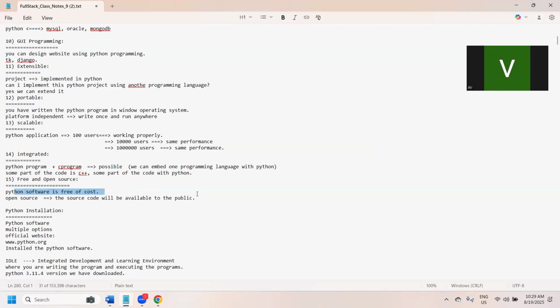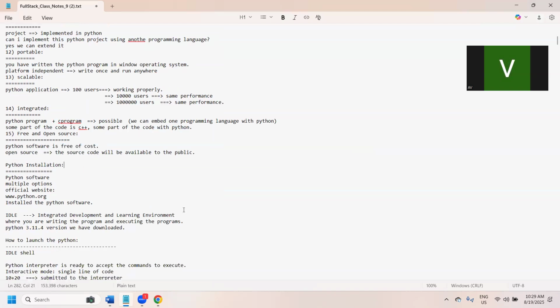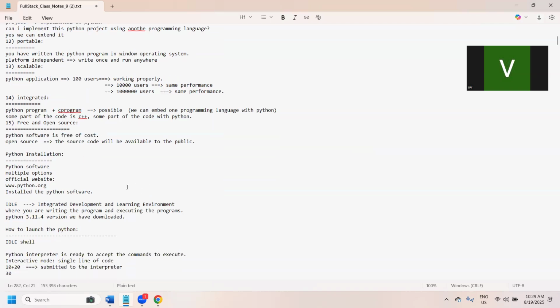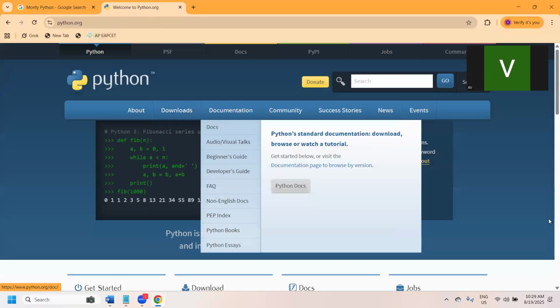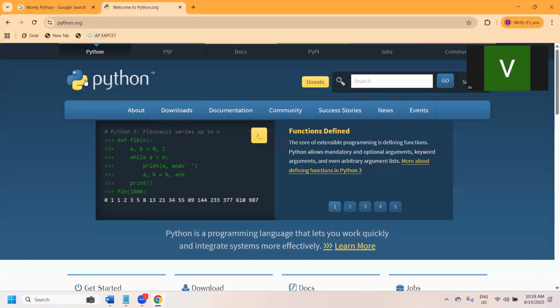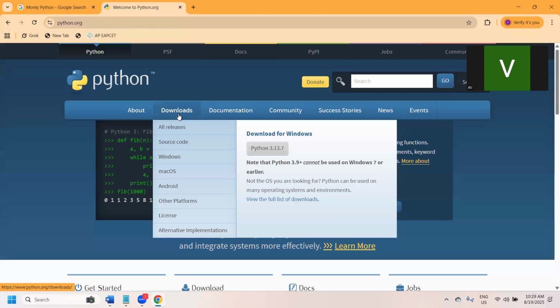The free and open source, obviously it is free also. So where can we download Python? This is the place where we can download Python: python.org. Here we will get this symbol. Click on downloads, then download for Windows. Click on this Python. Just that's it.